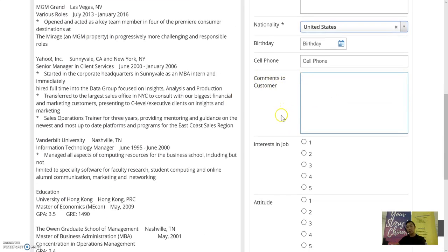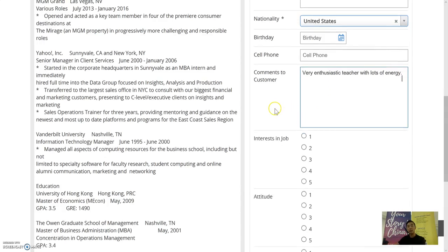The fields below are actually what's part of our rubric. So if you have specific comments to a customer, such as this candidate is very enthusiastic, stuff like that might help describe the candidate and make them stand out from all the other candidates that a school might be looking at. You want to put it here. So, very enthusiastic teacher with lots of energy. Something like that might help this candidate stand out from all the other candidates when we promote the candidates to a school, and might be helpful in that sales process.